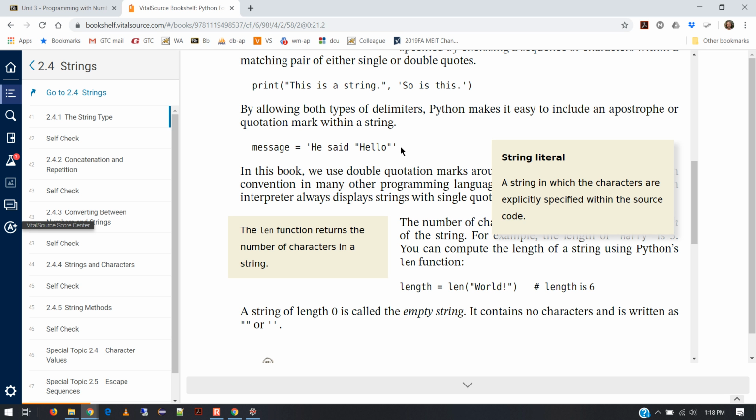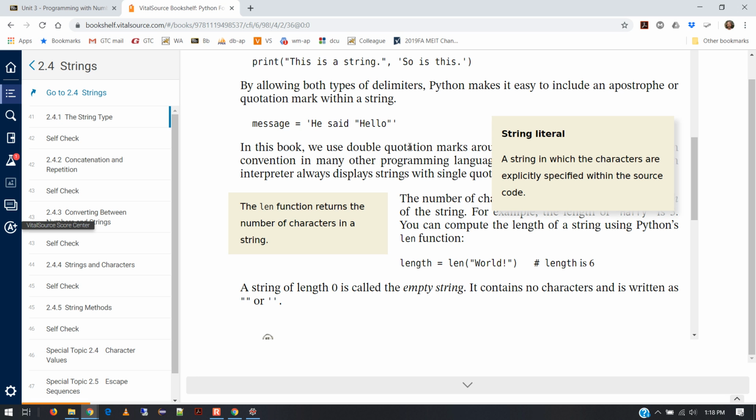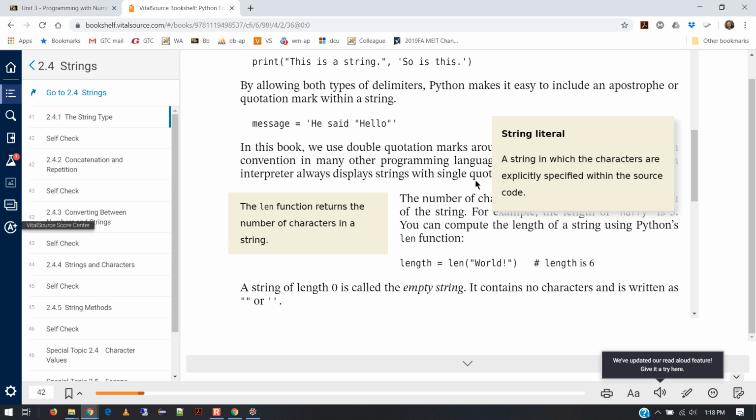I have to alternate them like that, otherwise I can't get the ones on the inside to show. If I used all double quotes, it would think that all of what I was trying to say was "he said," and it would end there, if this was also a double quote. So that's the reason why they allow for both, so that you can put them inside of each other and nest them.